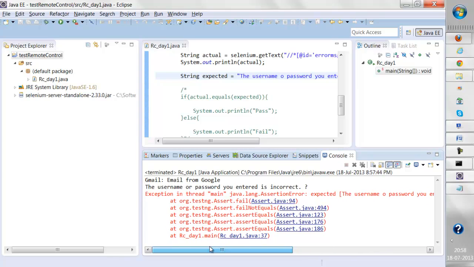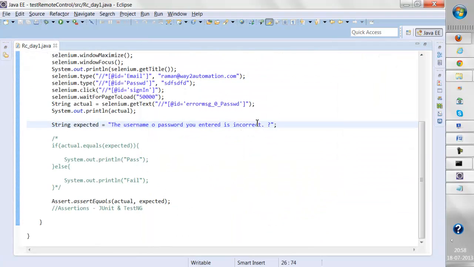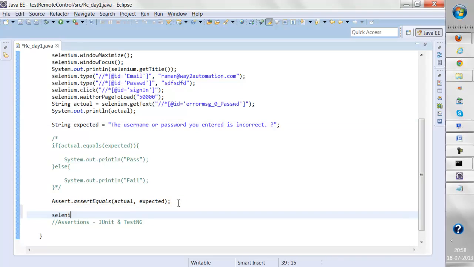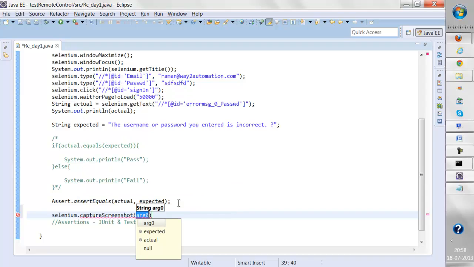So this is how you're gonna do the comparison. There are so many assertions that we're gonna see them in detail, right? And after this, I want to capture a screenshot of this page. So what I'll do after this, I'll say Selenium dot capture screenshot, and here I'll give some location where I need to store the screenshot.